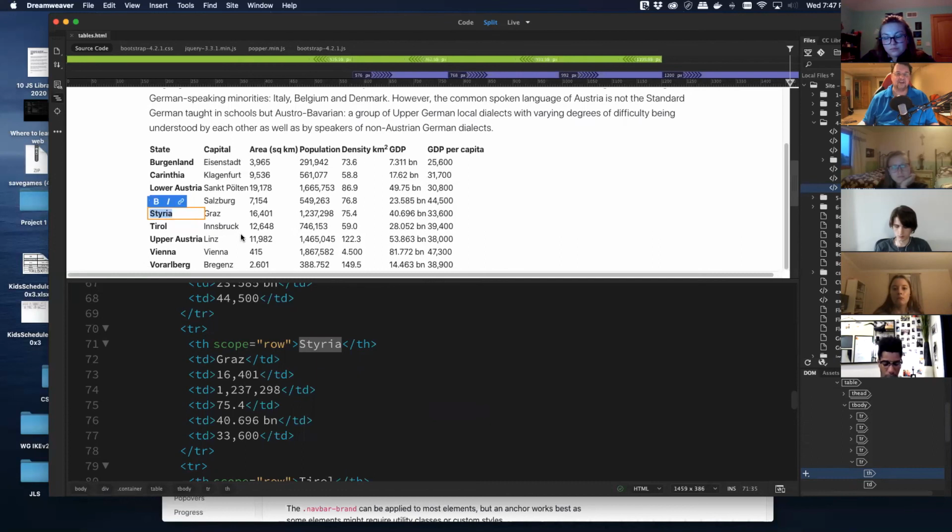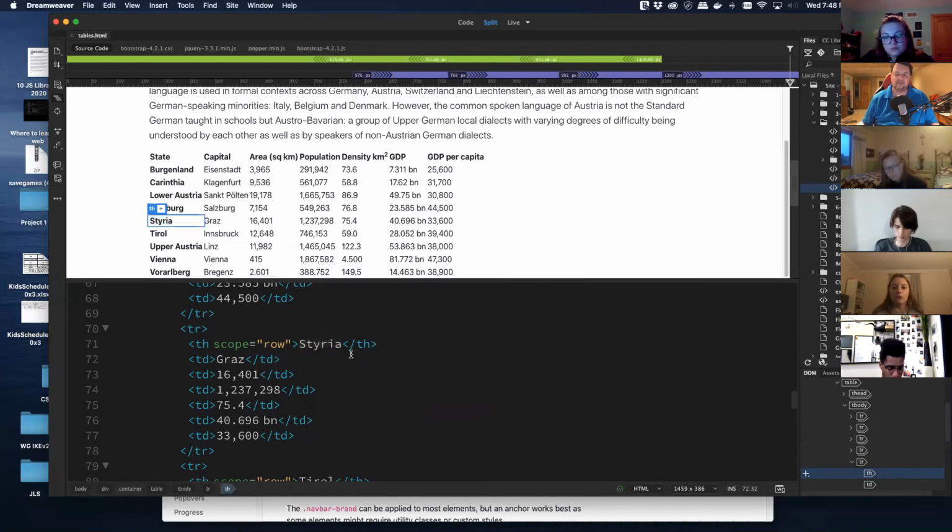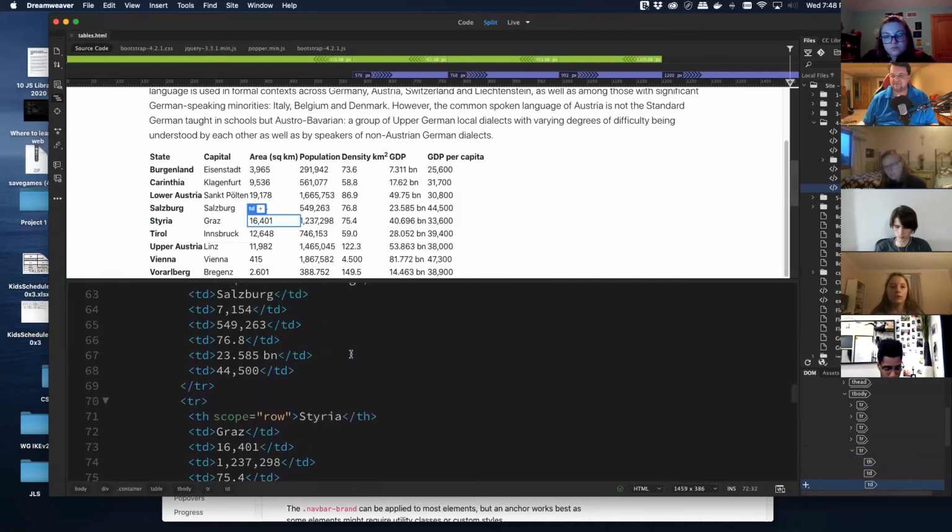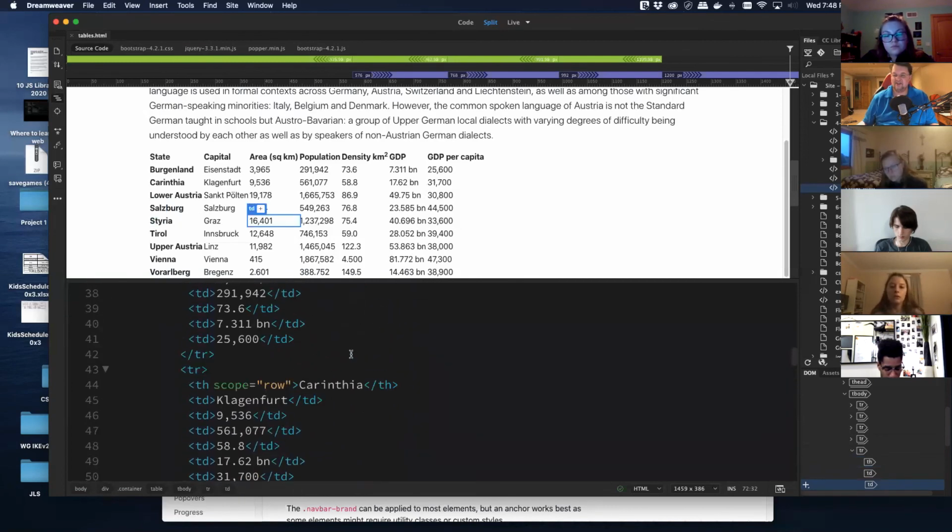Because imagine if you can see the table and it's a really big one and you're tapping through it, sooner or later you don't know where you actually really are. So the scope row and column is helping screen readers to figure out where they are and then help the handicapped person to understand the table. Okay.